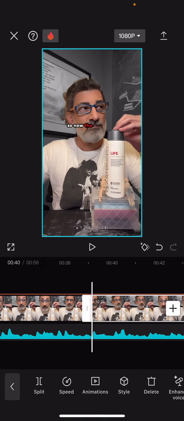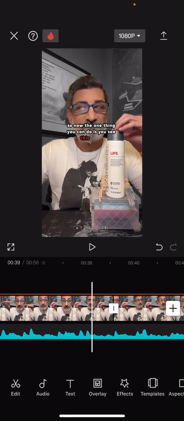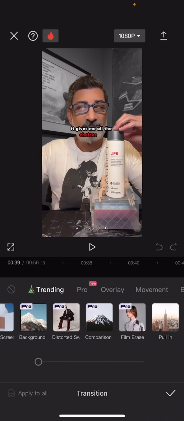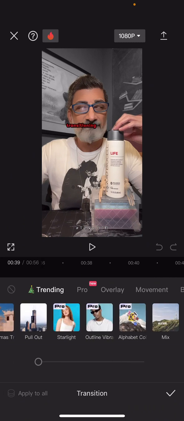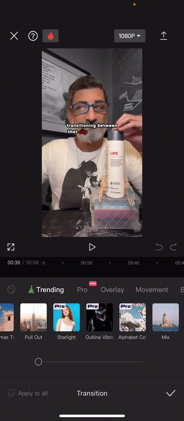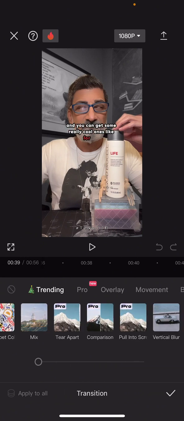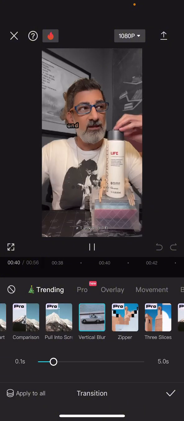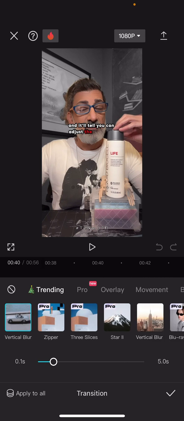So now you see this white appear, the stitch between them. If I tap on the white, it gives me all the choices for transitioning between that clip and the next one, and you can get some really cool ones for free. You don't have to do pro, right? You can adjust the speed on the bottom.